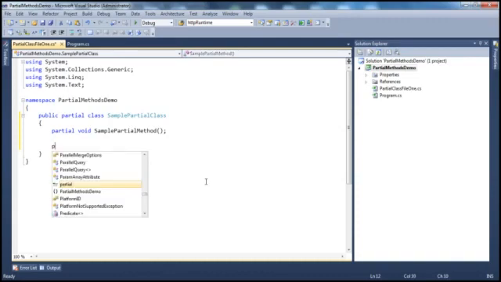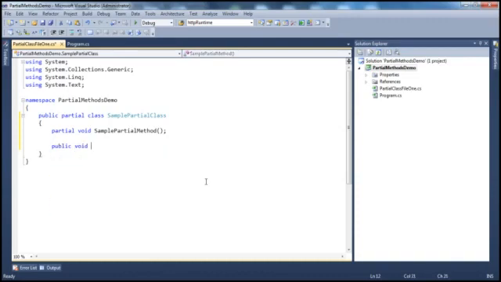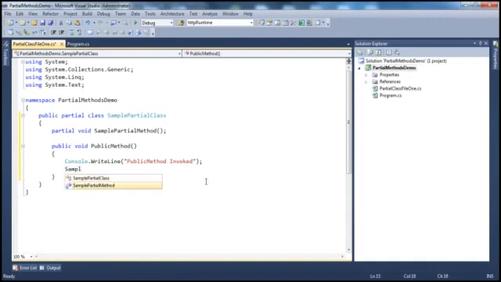And I'm going to have a non-partial method as well. So public void, let's call this PublicMethod. And all this method does is print out a message onto the console saying that public method invoked. Okay, and this method also calls the SamplePartialMethod. So a very simple partial class which has the declaration or the definition of the SamplePartialMethod, and then a public method which prints out this message, public method invoked, and then calls the SamplePartialMethod.